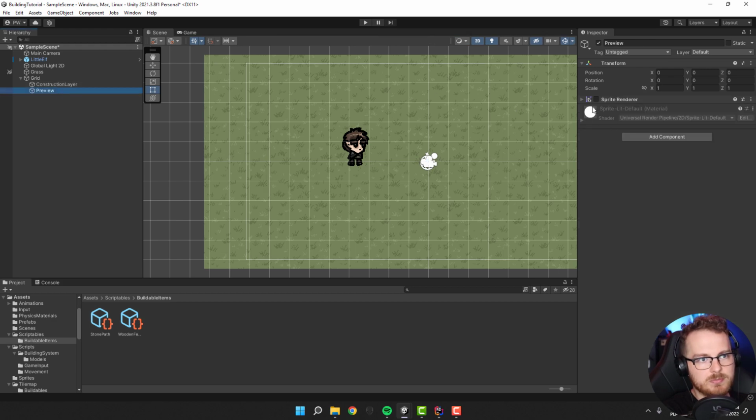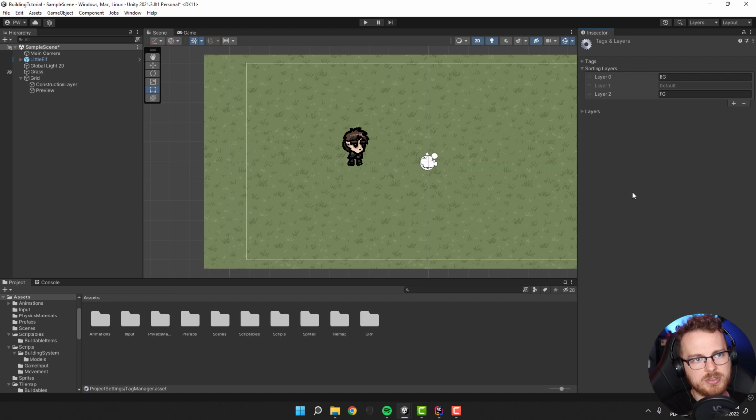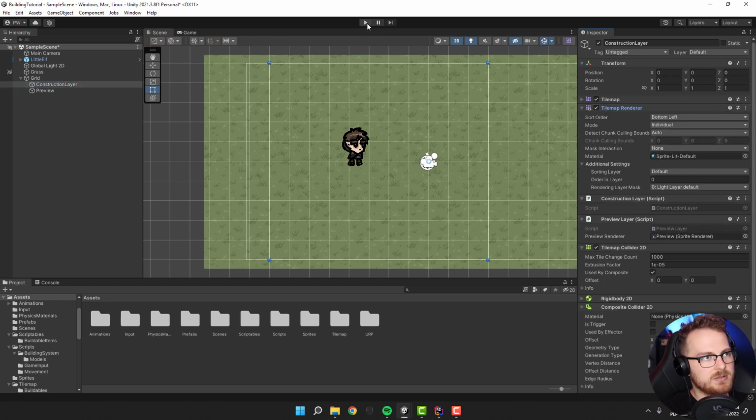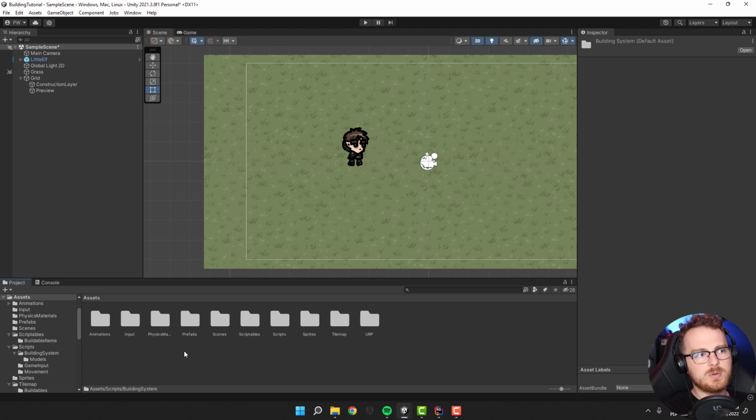On our preview, on the sprite renderer, I'm going to change the sorting layer to be on the foreground. If you don't have this layer, it's as easy as going to add sorting layers and just clicking the plus icon and adding your own. So I have that, and this actually should be enough, because the construction layer, I guess, is on the default one. Correct. So this should fix the issue. Awesome. Looks great. Let's now add the ability to change the buildable item.